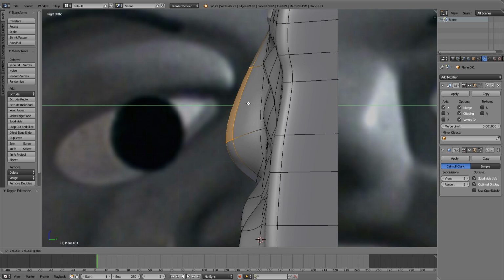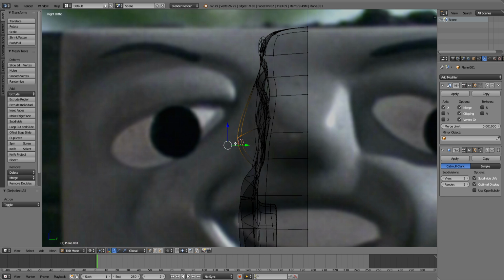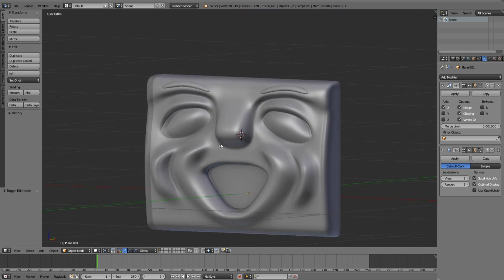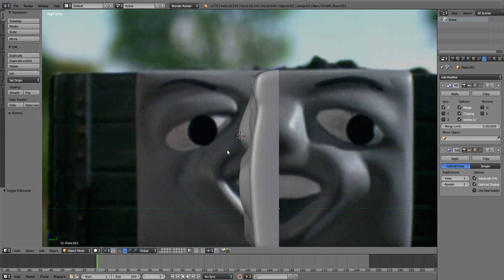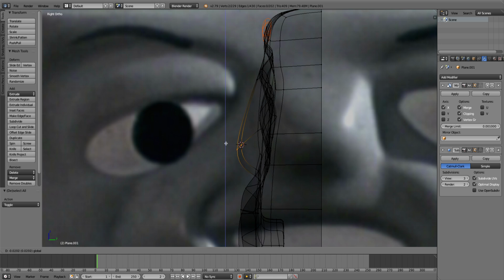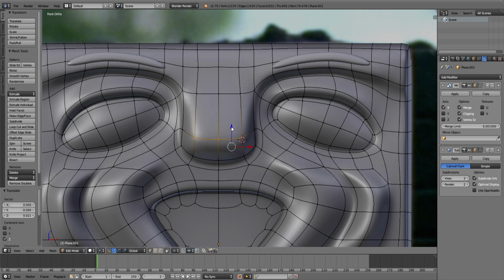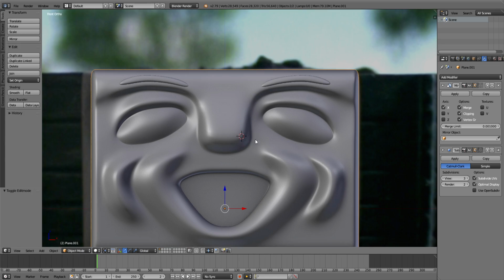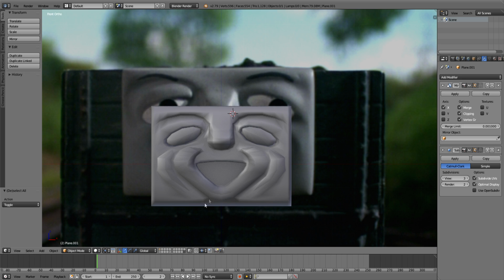Oh, no. So thinking, oh, how can I fix this? I'll put another line of vertices in. I believe that's what I do. I don't think I needed to do that, but that's what I did. I'm just looking at the one I made earlier for reference.